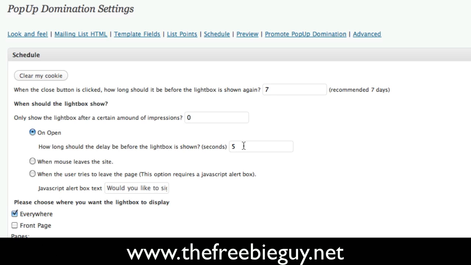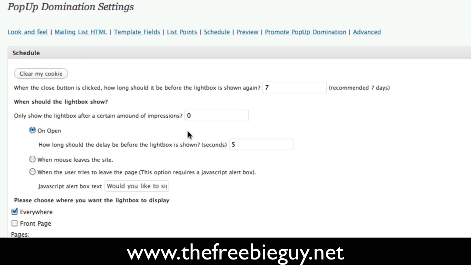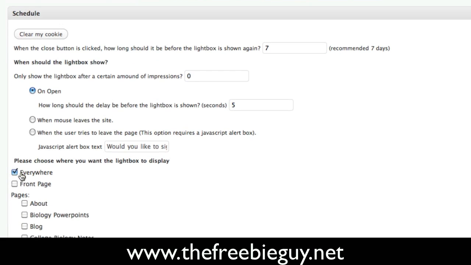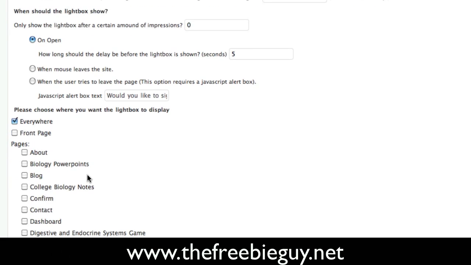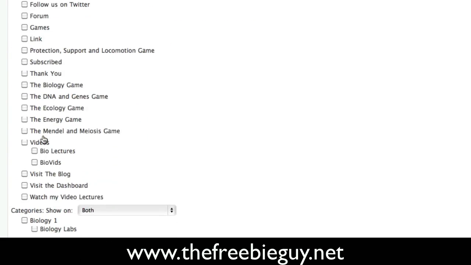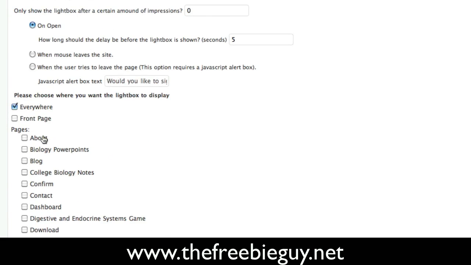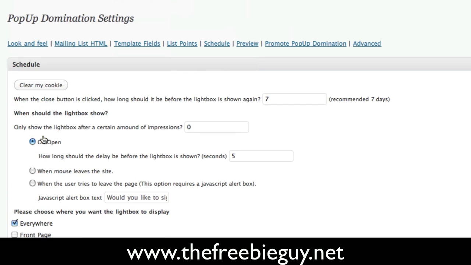I've selected that I want it to take 5 seconds before it shows up. And I've selected here that I want the lightbox to show everywhere. So on all the pages, all the posts, or I can select individual pages and individual posts on the website. I want it everywhere, so I've gone ahead and selected everywhere.